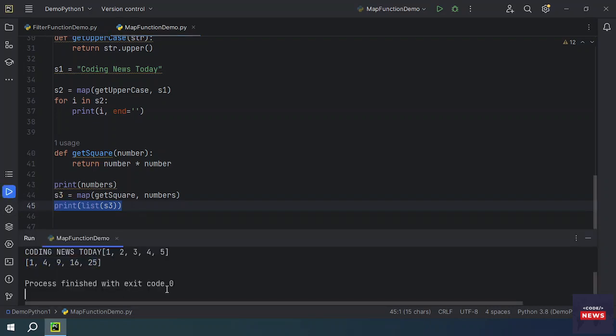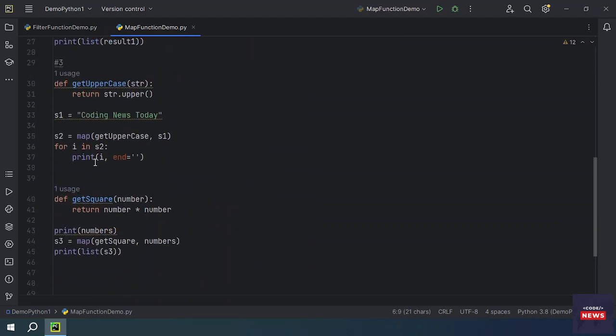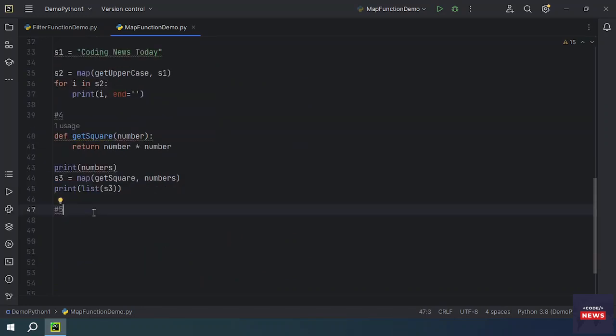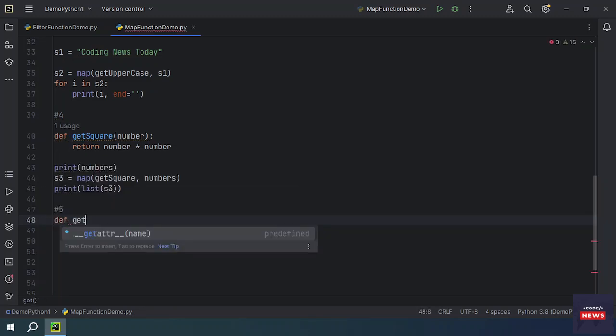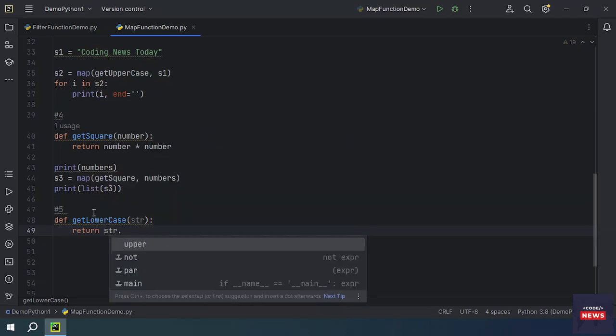Okay, easy. Let's move to our next point, that is using map with tuple. That is our fifth point. That was our fourth point. So you know what a tuple is? A tuple is an object in Python that has items separated by commas and enclosed in round brackets. We are going to create one function that will convert any upper text into lower case. So get_lower. We'll be using a built-in function this time also, the lower.